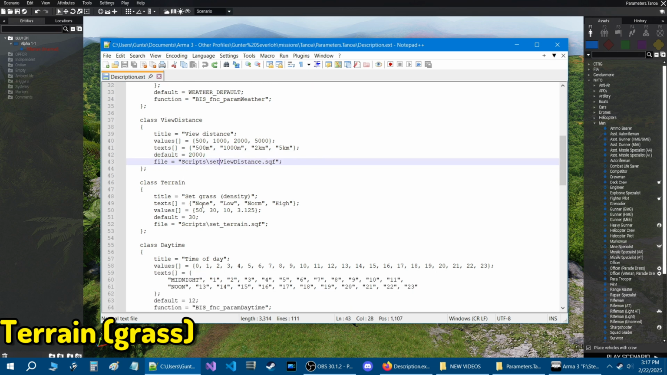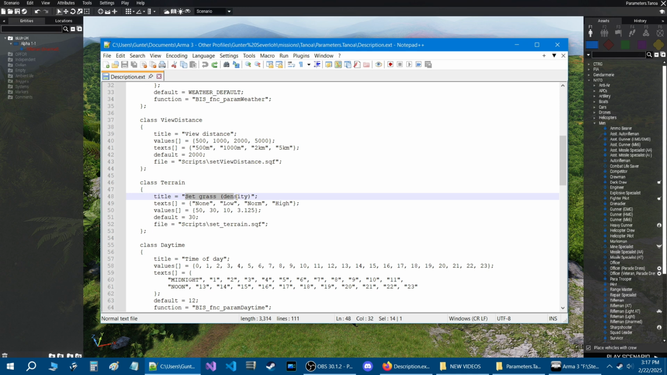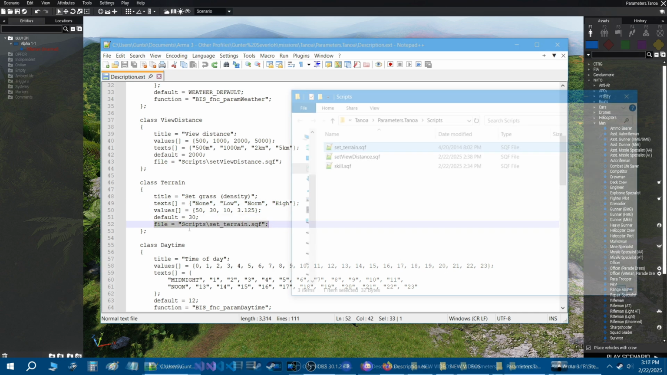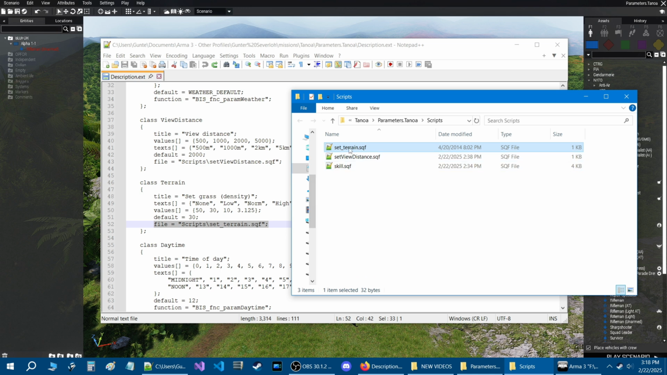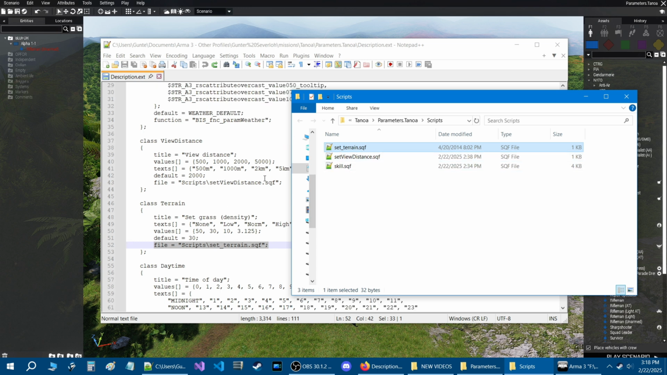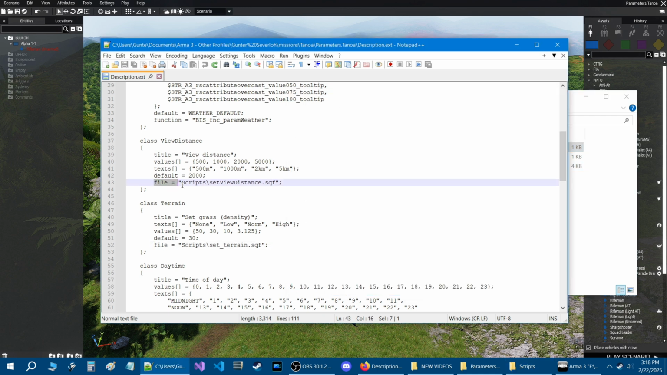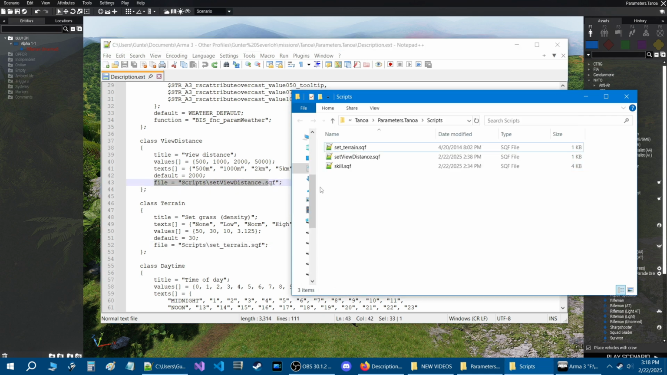And then in terrain, you have grass density. That's basically what this is. Here you can have no grass, low grass, normal height grass, which is basically default, and then you have high grass. There's a file that's connected to this, which is accessing this. The file is in a scripts folder, and it is set terrain.sqf. The view distance is the same thing. So the view distance, you have a file that calls a script for view distance.